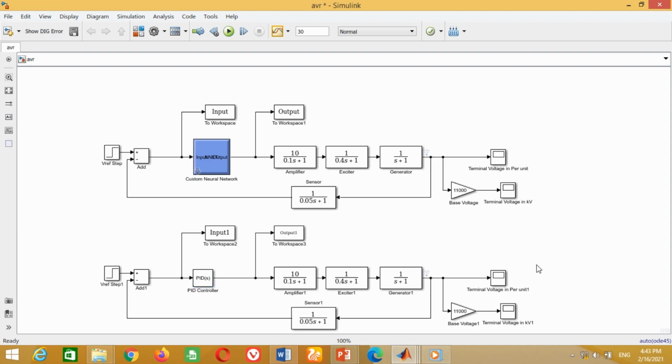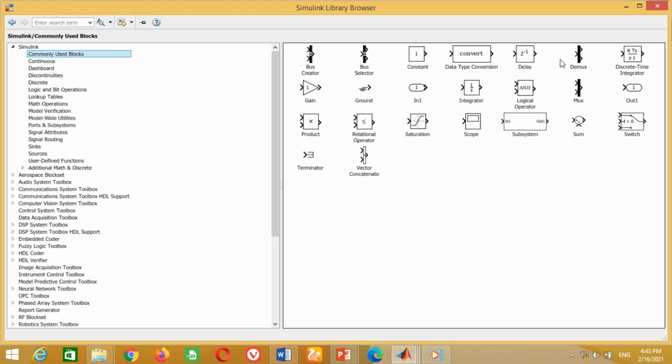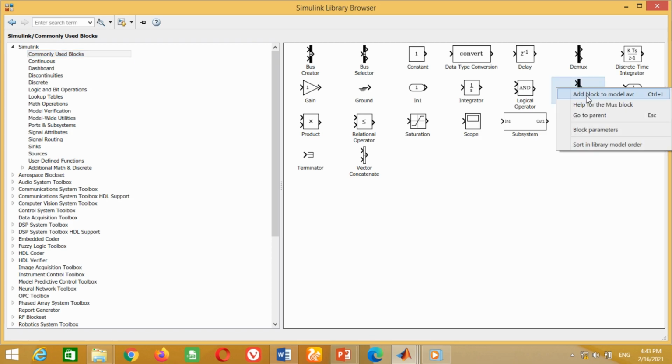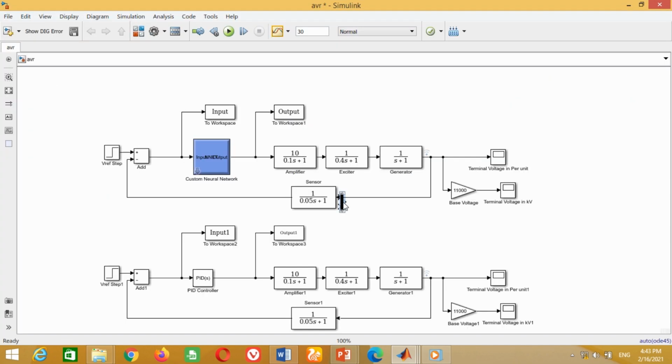In order to combine the graphs of both the PID and ANN controllers, we need a multiplexer block. Take this block from here and bring it into the model. Connect the first port with the ANN controller line and connect the second port with the PID controller line. Copy this scope and paste it here. Connect it with the output of the mux. Now run the simulation again. Double click on this scope.